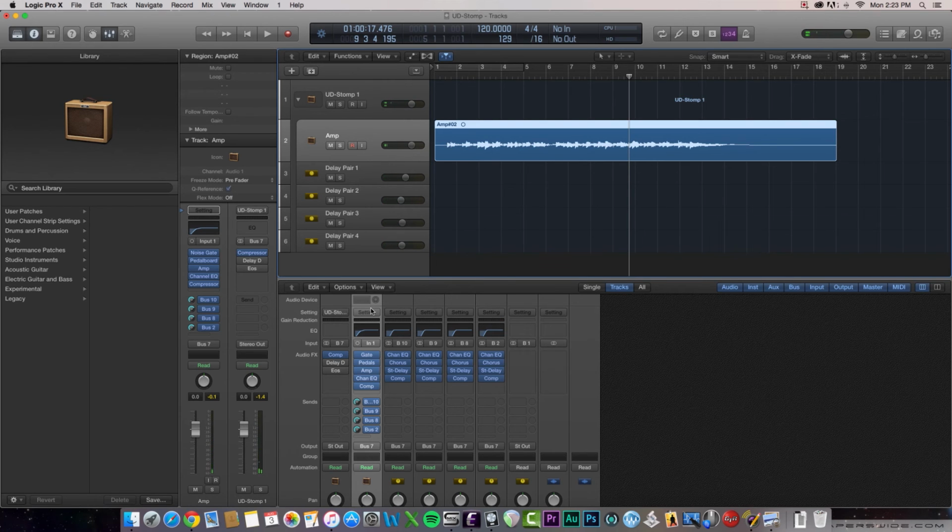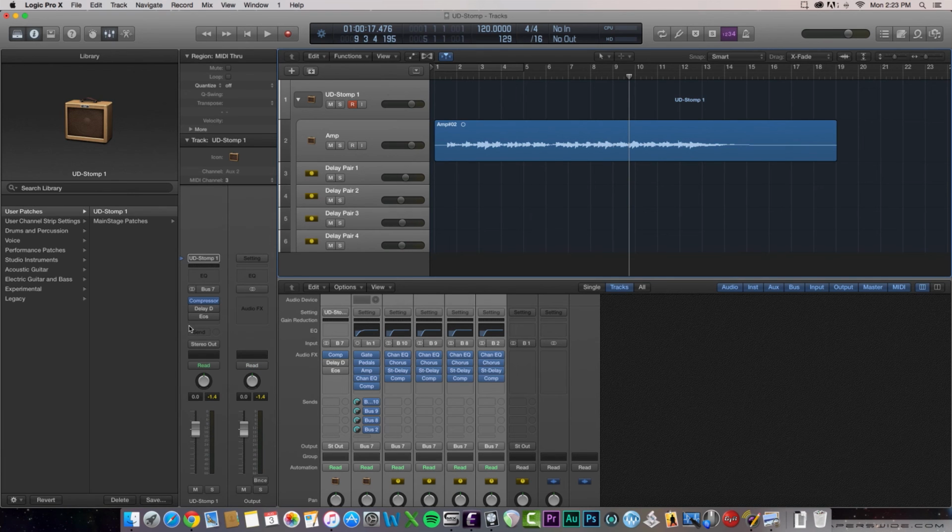Okay, it's not a UD-Stomp, but that tone is very, very close to the tone of the actual UD-Stomp Chorus 1 or 011 patch. It's pretty cool, and it was done all with stock Logic delays. One of the nice things about using Logic is you can also take advantage of some of the other Logic plugins to extend the sound.